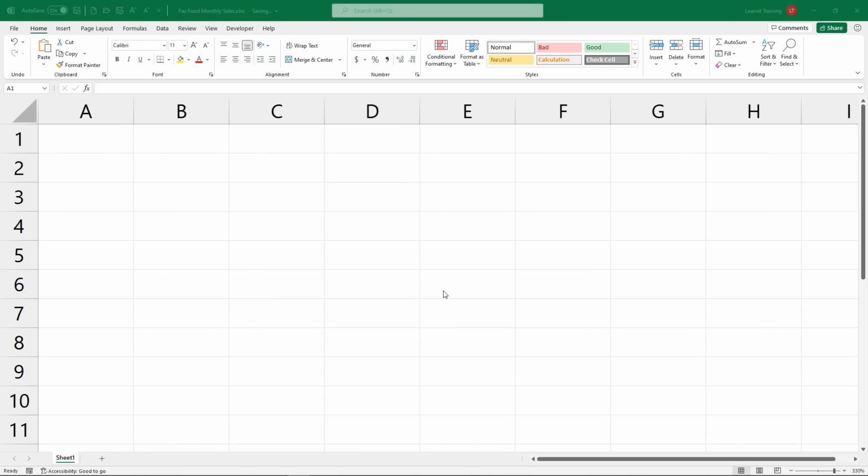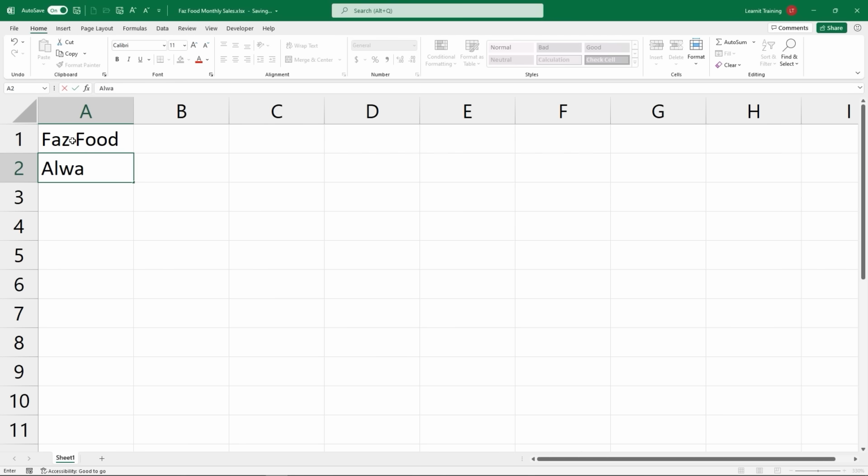So now I actually want to begin by typing in these cells and creating the spreadsheet that I would like. And I'm going to do that by adding a title to my spreadsheet. I'm just going to call this one Fast Food. And I'm just going to put on the bottom there, Always Fresh. And why not, Always Fast.